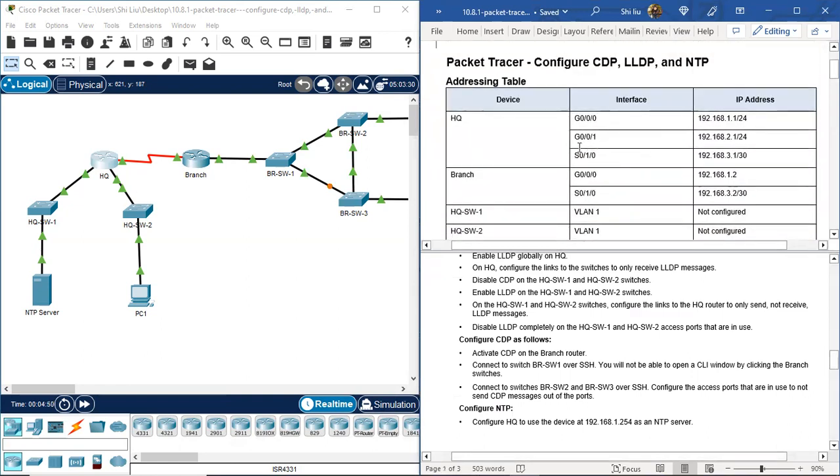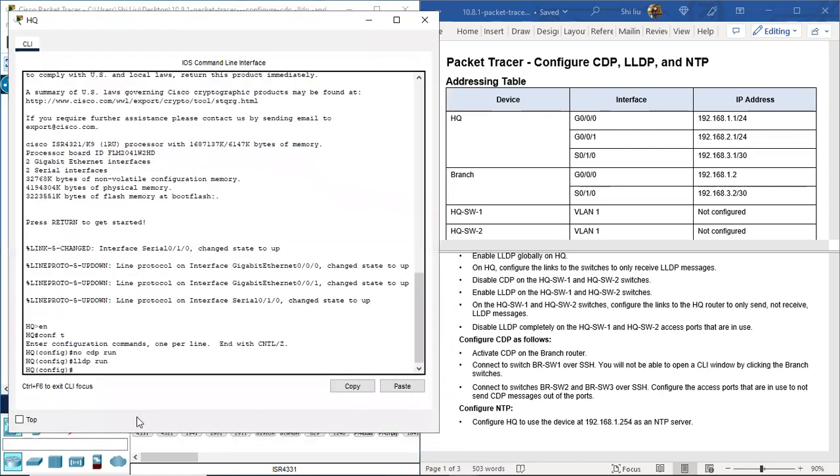From the addressing table, we can see the headquarter router has 3 interfaces, G0/0 and G0/1. These 2 connect to the 2 headquarter switches. S0/1/0 is this red serial link. So this interface is G0/0 and this interface is G0/1. Let's configure these two interfaces.